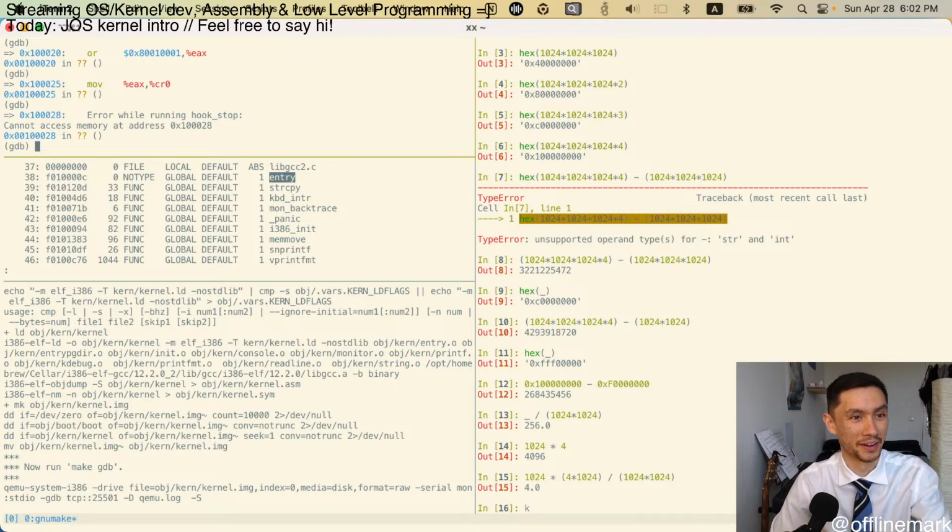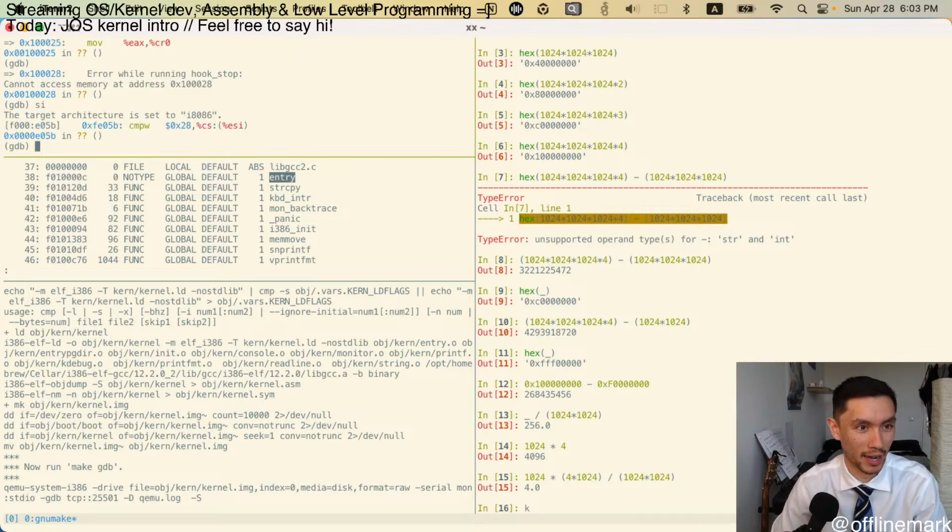Cannot access, error while running stop hook. Cannot access memory. Okay, so we are beginning to observe failure of operation because we didn't map the lowest virtual memory page anymore. We have nowhere to land after we've just done that transition. We're trying to access the next instruction, which is not even mapped. So now that starts to fail. And I don't know what happens now.